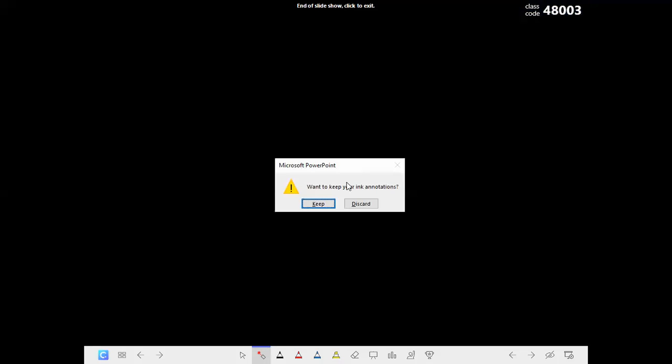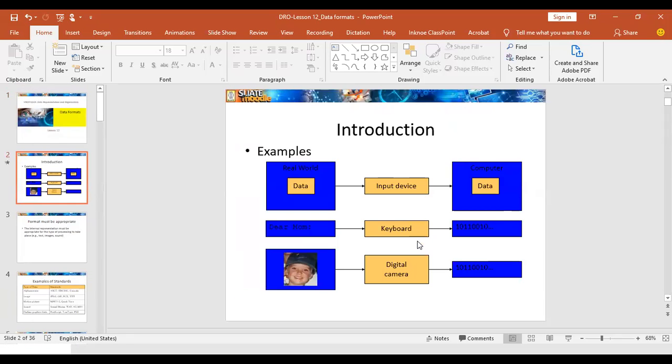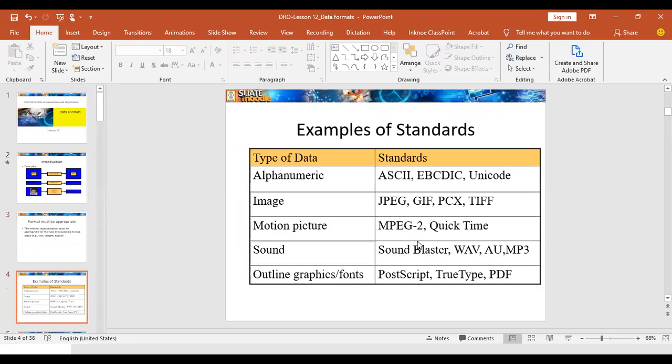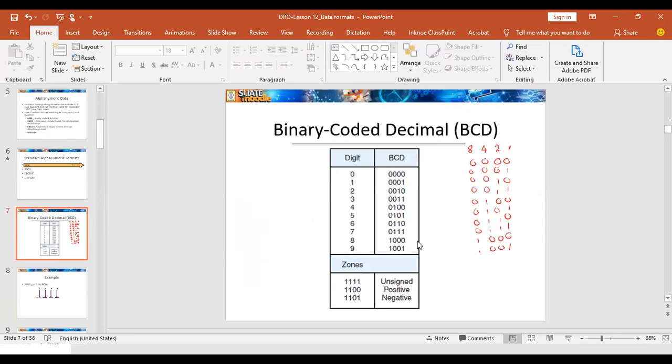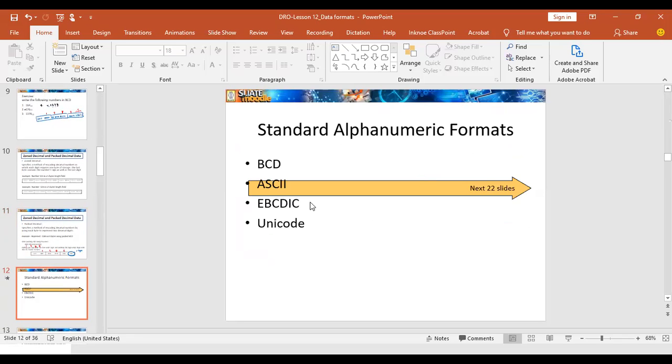So those are the most important parts in this lesson. Now you know several things. For example, you know how to write binary coded decimal BCD, and you know the format of packed BCD and packed decimal, and you know the ASCII representation, because I have seen several questions from this ASCII area.